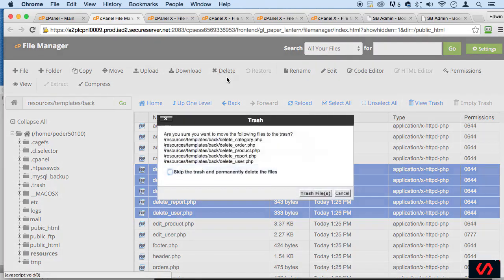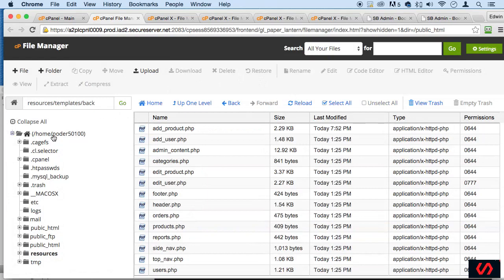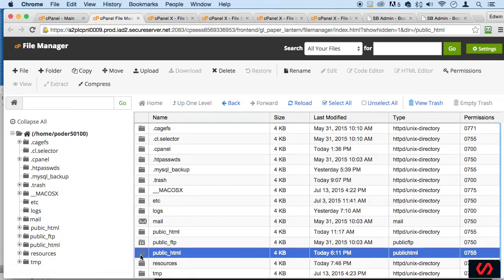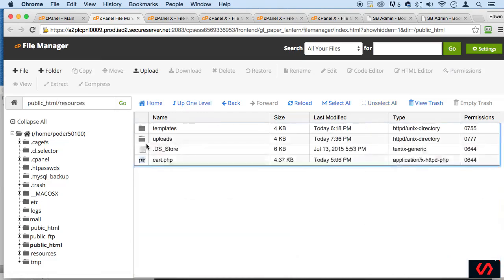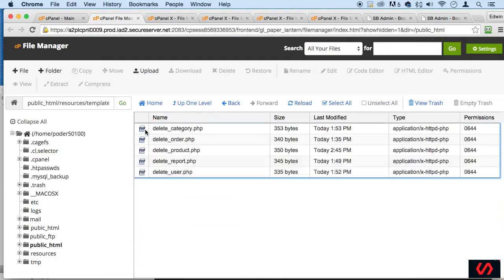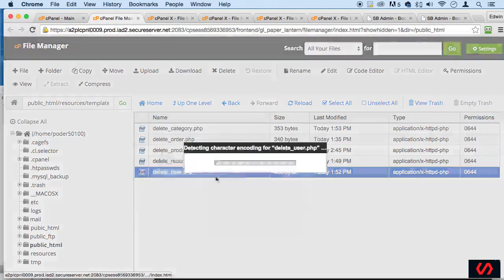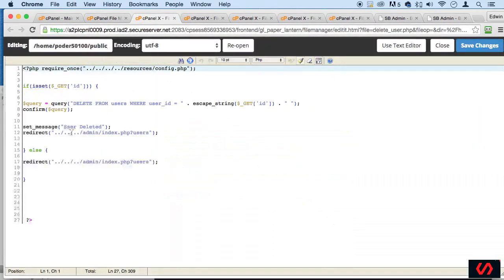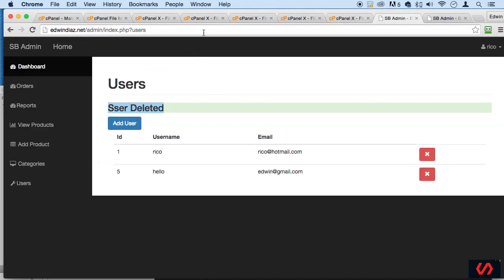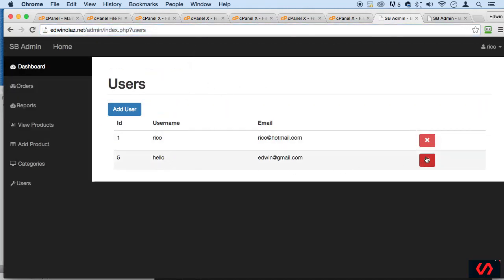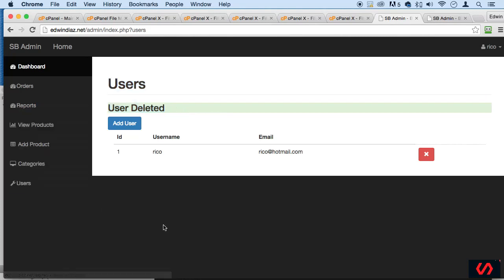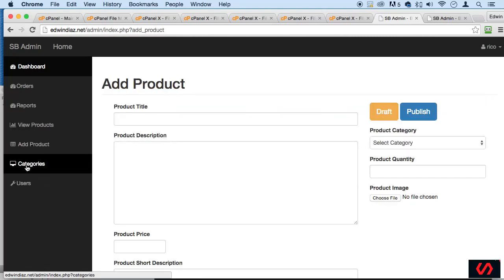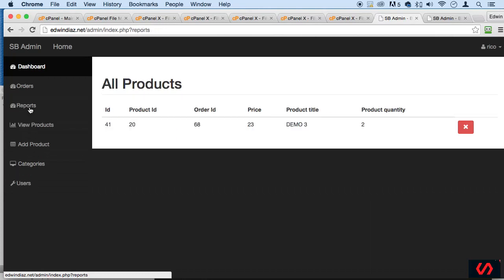Remember, always have these files somewhere so that you can always come back to them. Let's go to our public directory and resources, templates, back, delete user. User deleted. There we go, perfect. So we have this hello user there. Click on it, user deleted. We got no more errors anywhere else that I can tell for now. So this is looking pretty good.